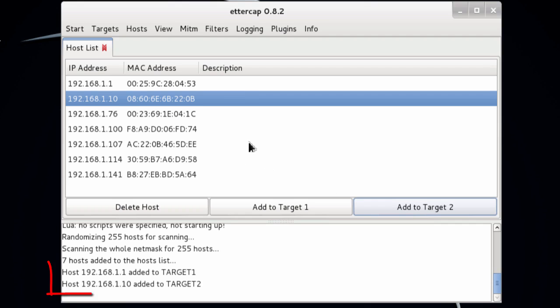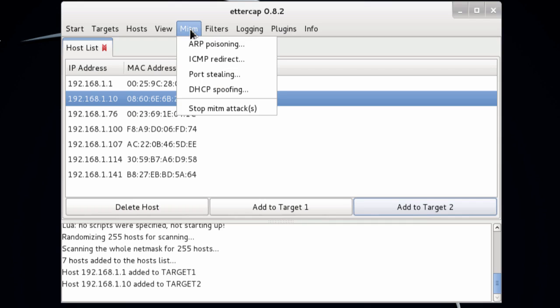Now that we have both our gateway and our victim, we can start the actual attack. For that, we navigate to the MITM menu, and as we can see, there are several ways to perform this attack. The one that we are going to use is ARP poisoning, which is the simplest type of attack.